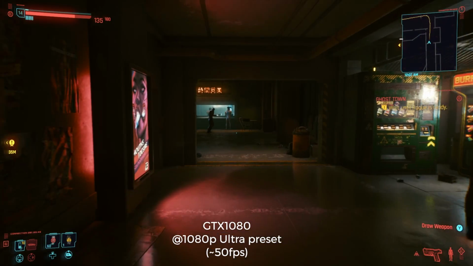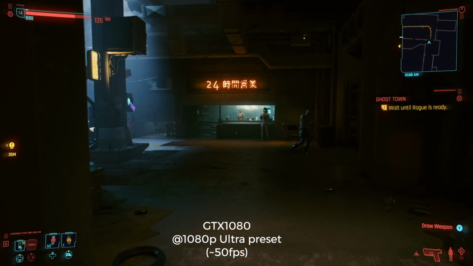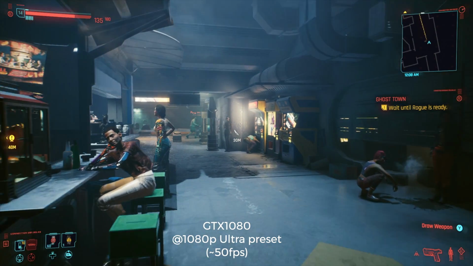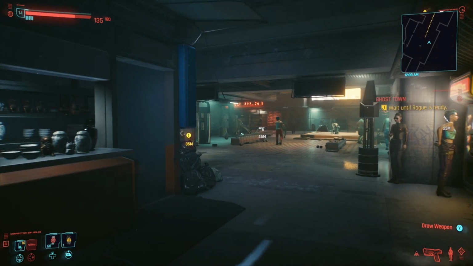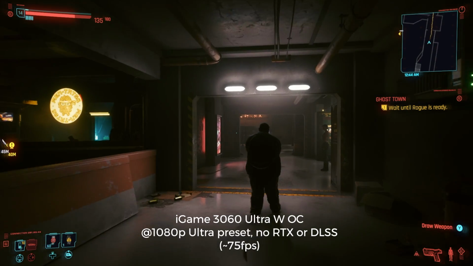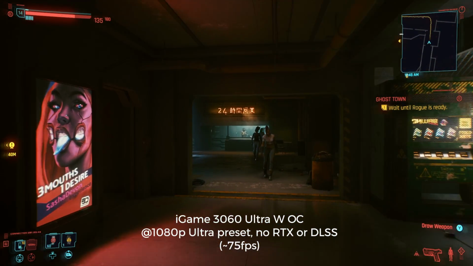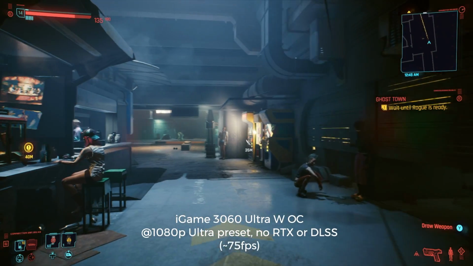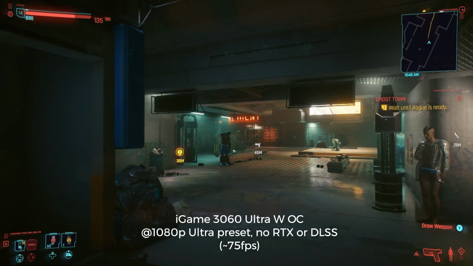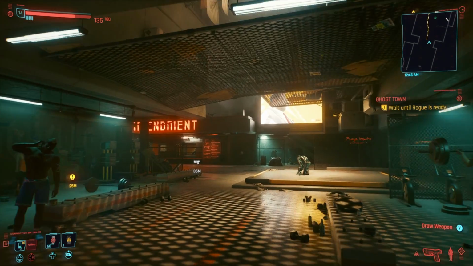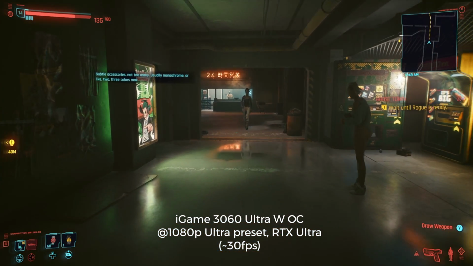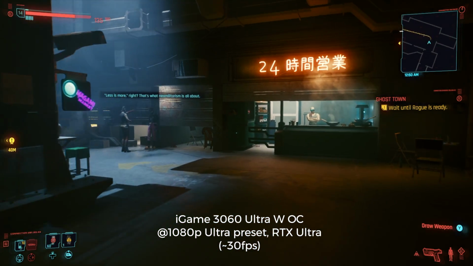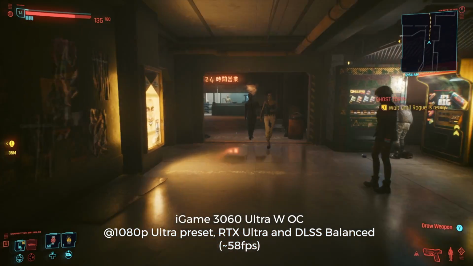So first, at 1080p ultra settings, as I said, I was getting around 50 frames a second on the 1080. Swapping that out for the 3060 and keeping everything else the same went up to 75 frames a second, a sort of 50% really nice improvement. But of course, one of the selling points of the RTX 3060 is the ray tracing. Once I enabled that, that pulled it down again to 30 frames a second. However, enabling DLSS pulled that up to 58 frames a second.